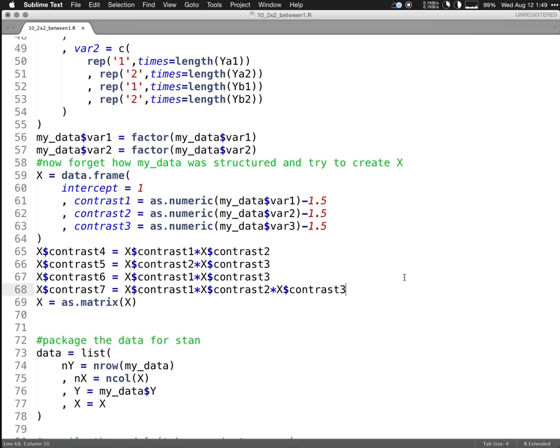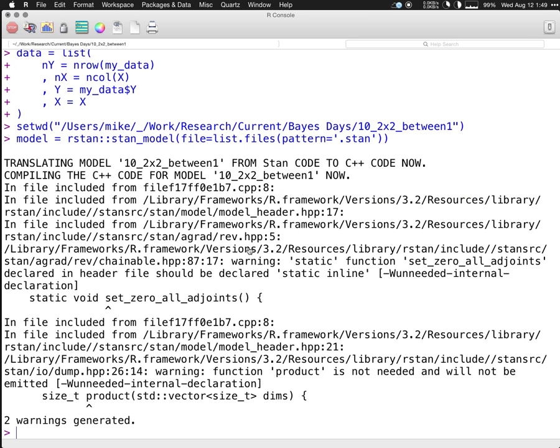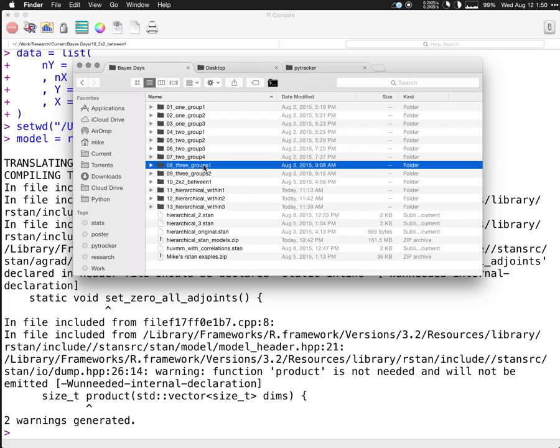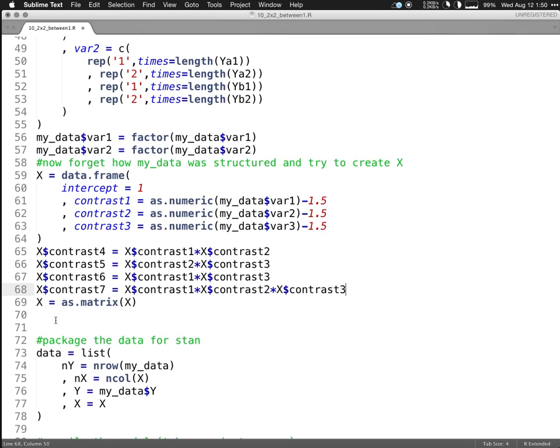So it's easy to extend this example to the scenario where you have more manipulated variables. The example in the folder, where it's talking about 3 groups, demonstrates how you'd extend to having more levels of one of the variables, but otherwise it's a generalized approach.